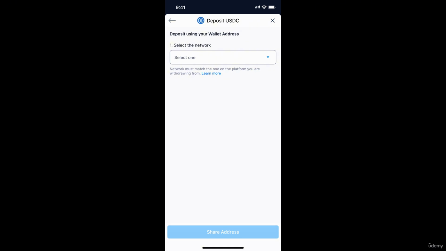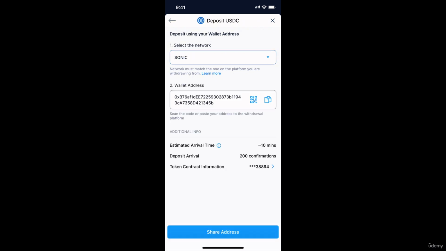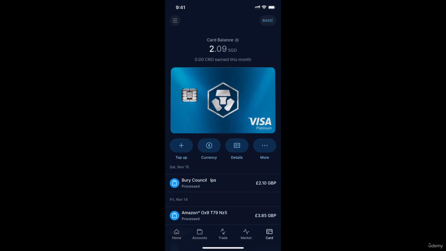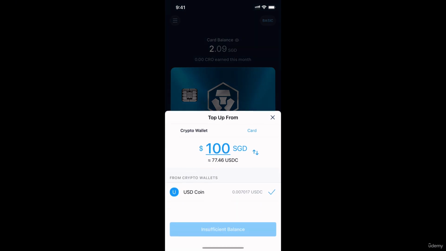Once your USDC is ready, click Home in the app, and then click Deposit and select USDC. I prefer to use the Sonic network for on-chain withdrawal from the exchange because the gas fee is the lowest. Once your profit reaches your Crypto.com wallet, you can simply top up the virtual Visa card. To do this, click Card, then click Top Up, then select Crypto Wallet. You can see the USDC, and then it will convert the USDC into the default currency of your account.